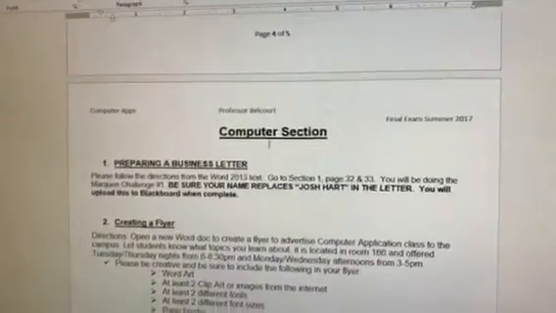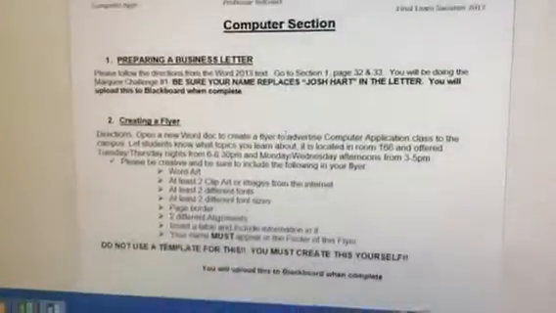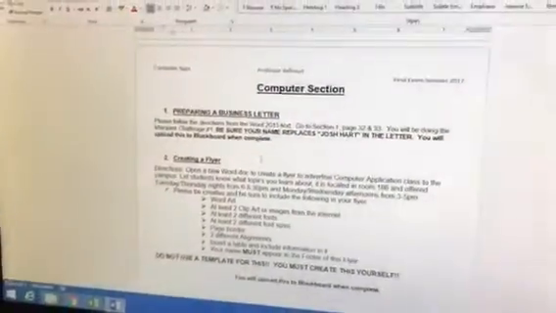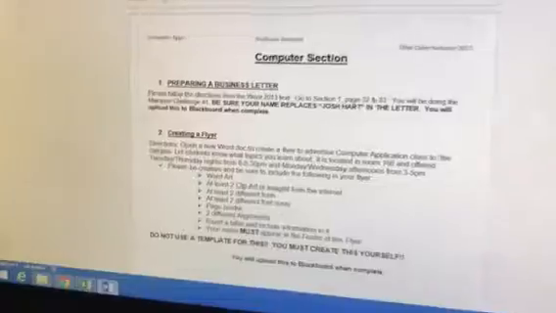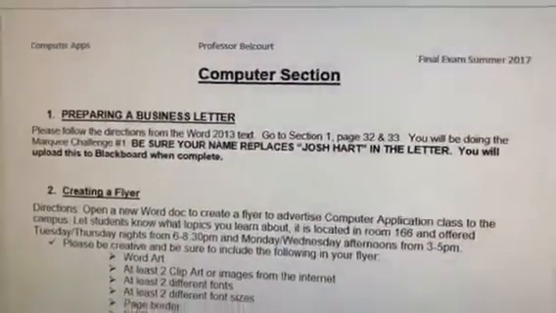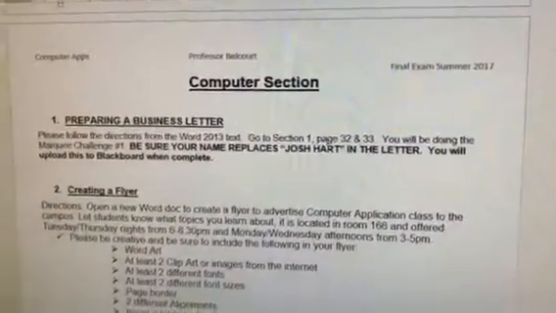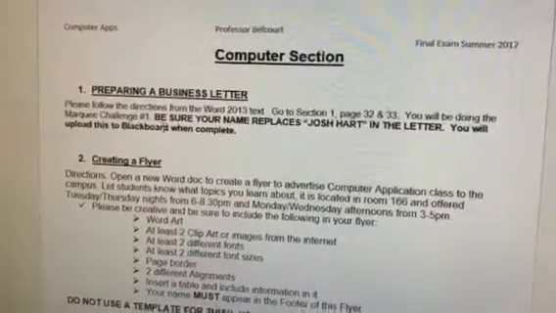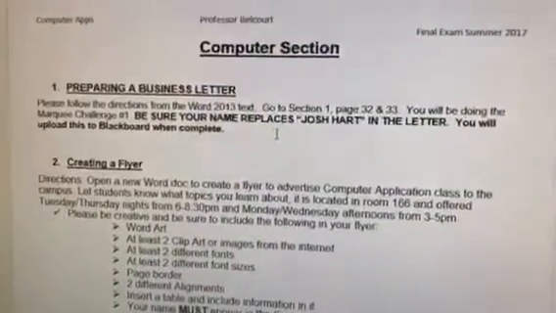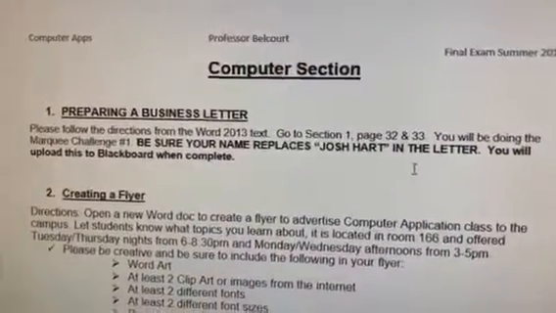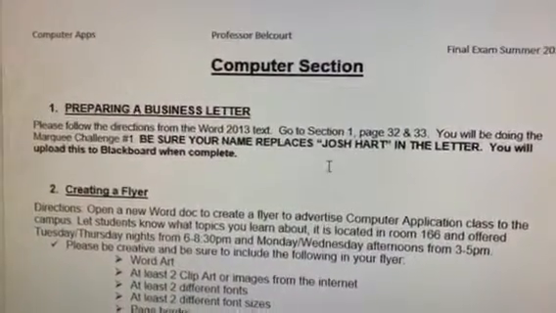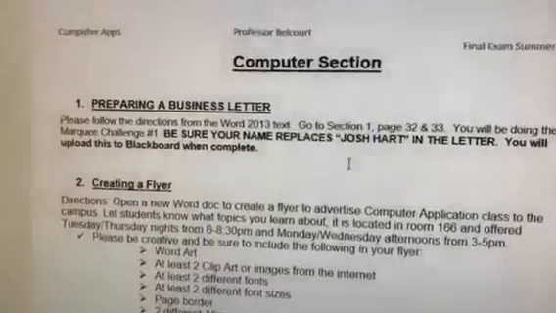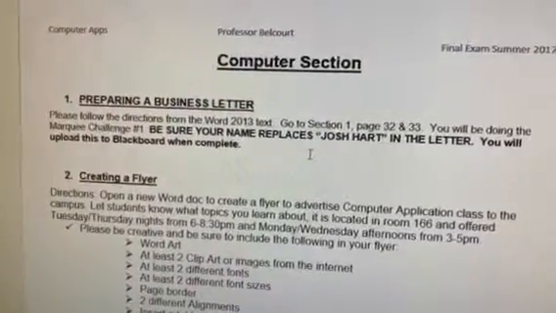The last part is the computer section. You have two different computer documents. The first one is opening up your Word textbook. You go to section 1, pages 32 and 33. You'll be doing the marquee challenge number 1, and make sure your name replaces Josh Hart in the letter. You need to upload this when you are complete. So that will be a separate document.